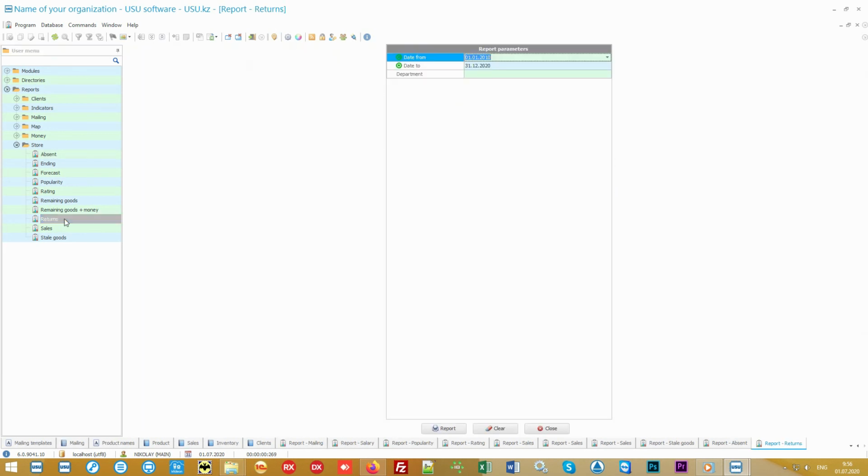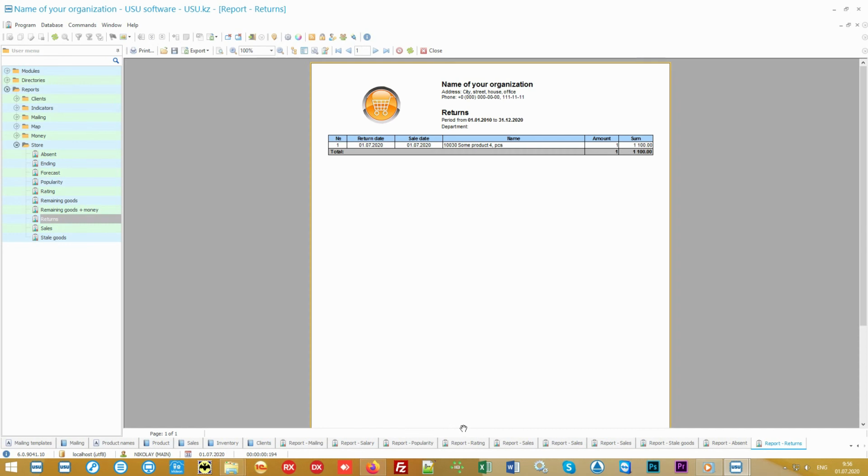If you use some product of poor quality and it's often returned, the software will easily show you such a product so that you don't waste your money buying goods of dubious quality.